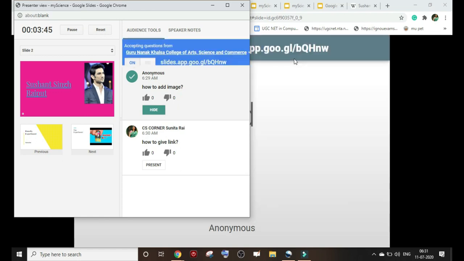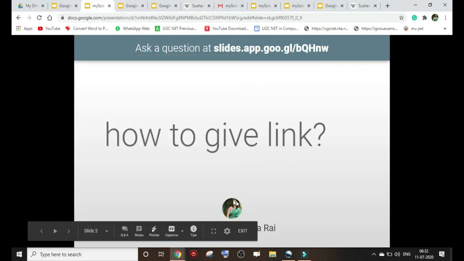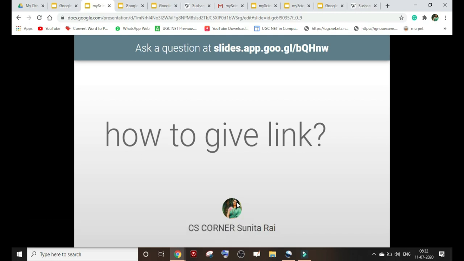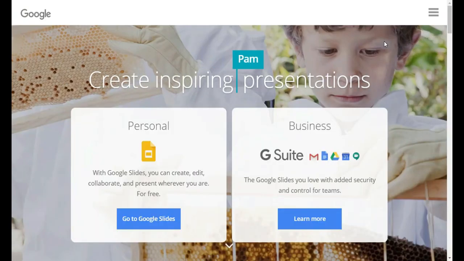During your session, people may submit their questions and you can answer. Suppose I want to go to this question, I will click on this question. Now you can see the question, and as the person is not anonymous, the person's photo is also shown over here. I like this part very much because interaction is possible in this way, and people can submit their questions and the presenter can answer all of them. Very useful part. So friends, that was all about Google Slides.